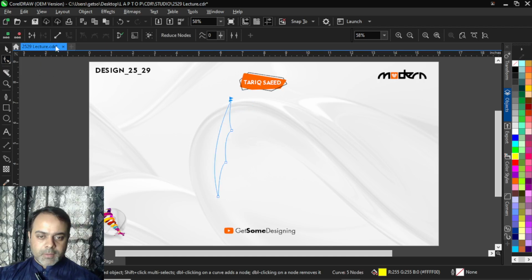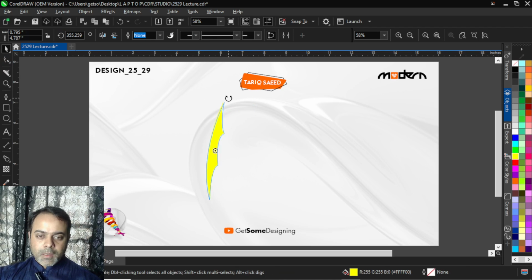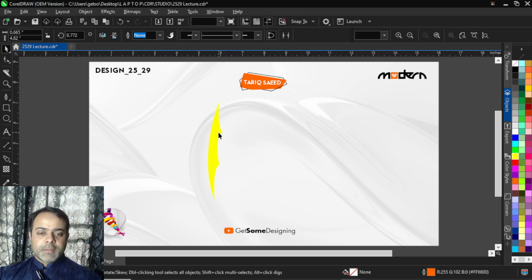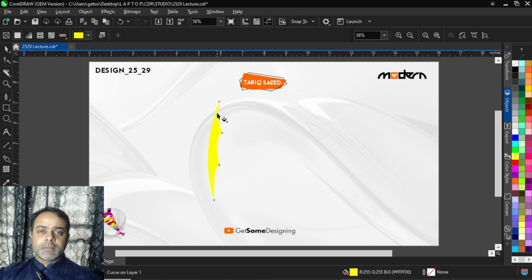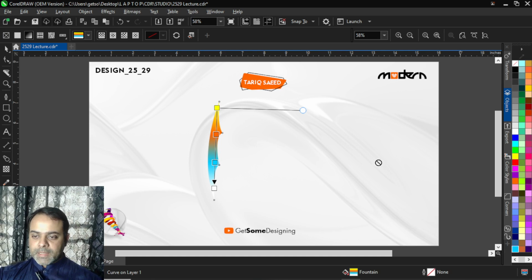F10 where it is not closed. Okay, let's add color. Now I'm going to add the gradient. Select the object, press G, gradient, click and drag like this. Add colors like orange here. Add a blue color here. Drag and place it, and pink color here.